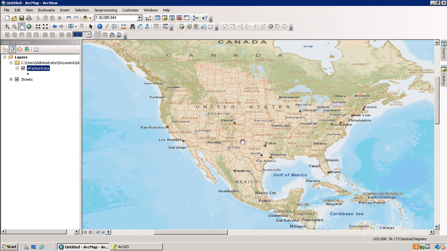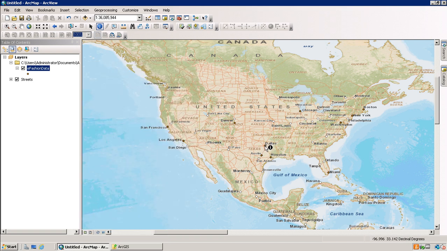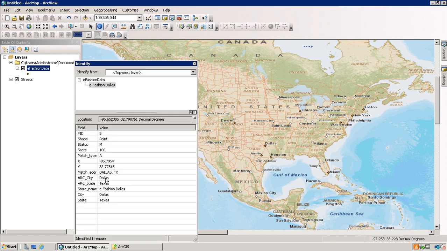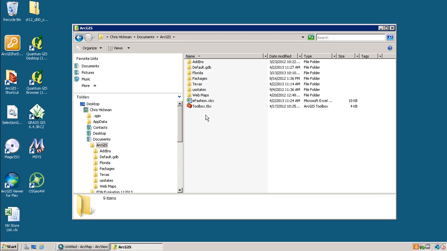Okay. So now we can do an information on each of these points. If I touch the one in Colorado Springs, I have the latitude and longitude here for Colorado Springs, so we can use that. If I go to Dallas and touch that point, you can see we have that as well. So we can go to any of these points. Now I can close this. I can close this map.